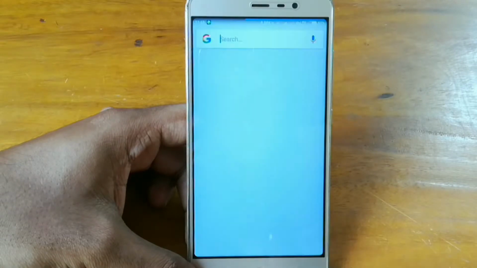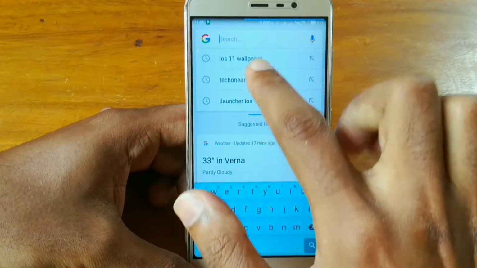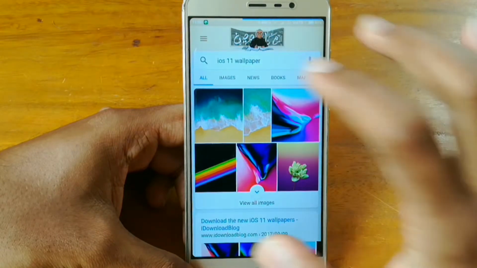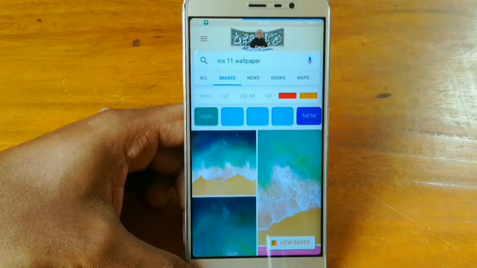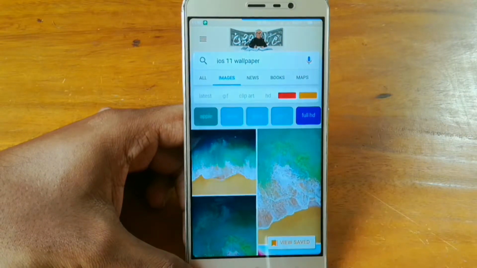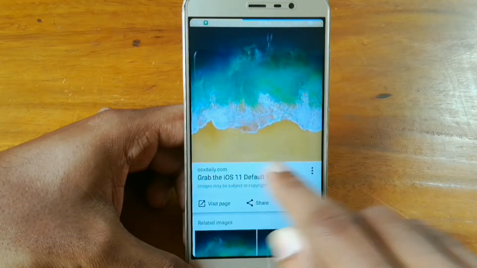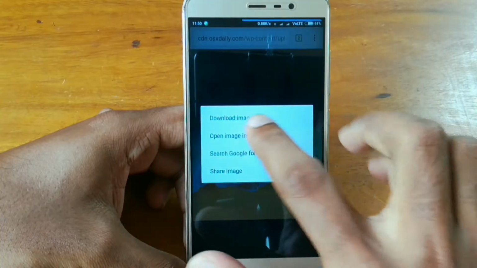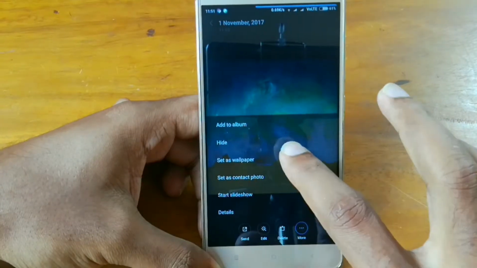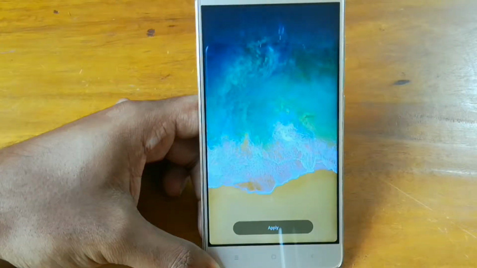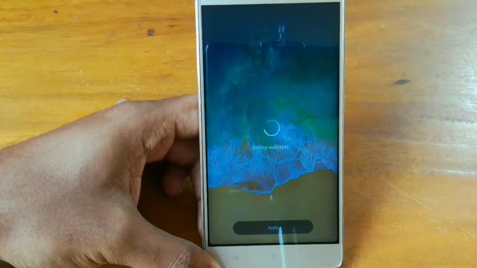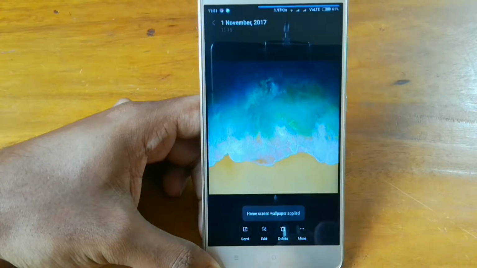First and foremost, all you need to do is go to Google and search for iOS 11 wallpaper. Once the page opens, go to images and open the first image. Then wait for the image to load or open the image in a new tab and download the image. Once done, go home and find the place where that particular image is saved and apply that image as your wallpaper. There you go, your first part is done.